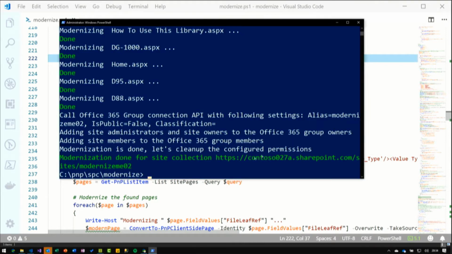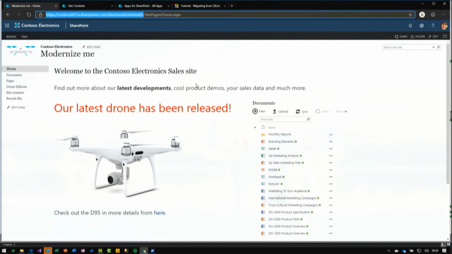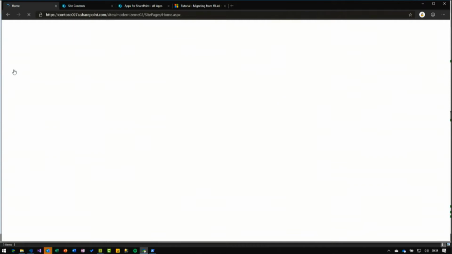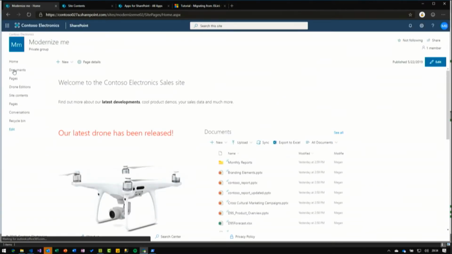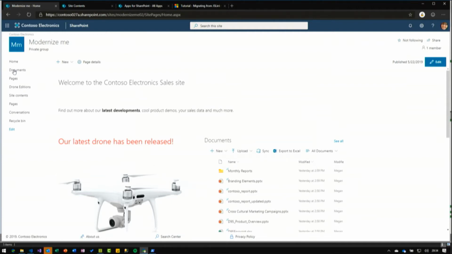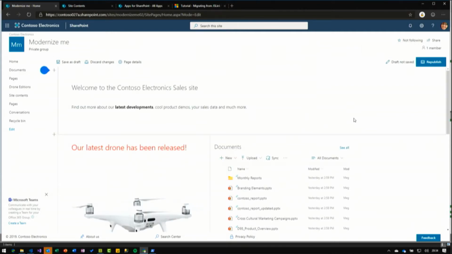So let's see. The transformation is completed. Let me go back to the page. Now it's a classic page still because I haven't refreshed this. Clicking home, we can actually see that it's a modern SharePoint page. Not a massive amount of change from an end user perspective, which is actually good because then the change management from an end user perspective is not huge. But if I click edit, we can see that we have sections, we have the modern web parts, everything has been replaced from classic to modern, and now we're running in the modern experience. Is that cool?